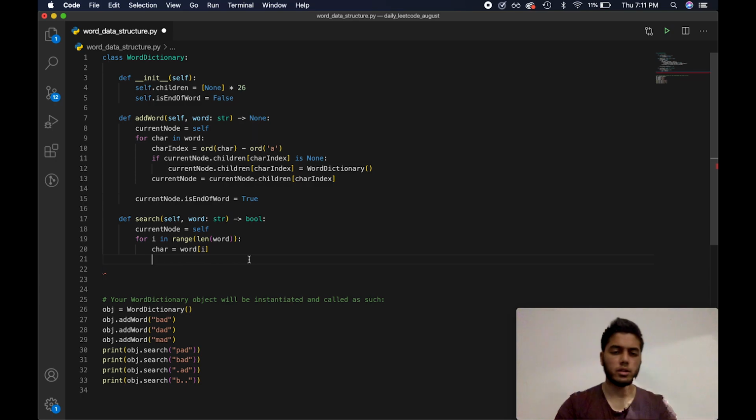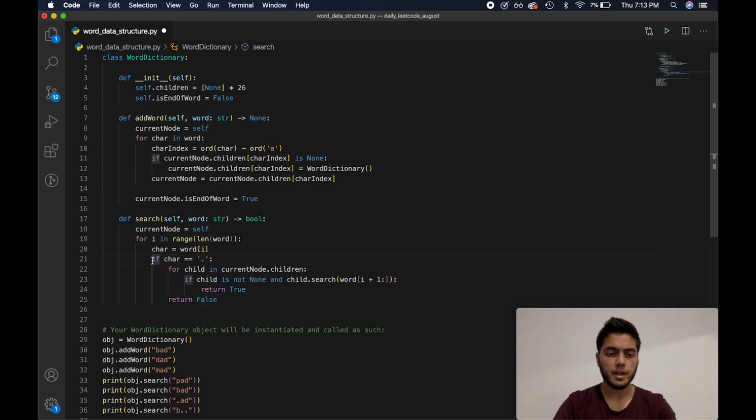Now let's cover the wildcard case. So what's happening here is if the character that we're looking at in our current word is the wildcard character, then what we want to do is loop through all the children of our current node because we don't know which child of our current node is going to be a search hit. So we're going to loop through all of them.